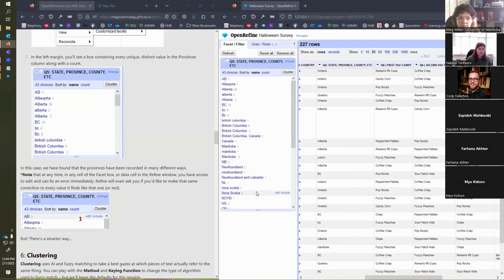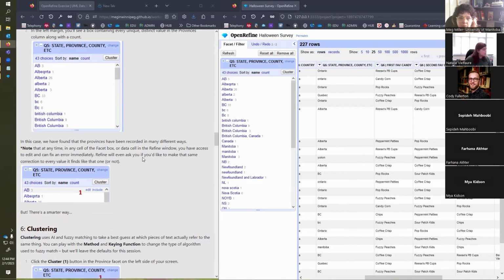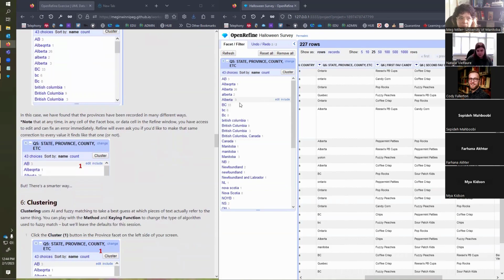So for example, Alberta with an uppercase A and Alberta all lowercase are two separate values, even though they're spelled exactly the same. There are 29 instances of Alberta with an uppercase A, and there are 2 with a lowercase a. So as you can see, the provinces have been recorded in different ways. Note that at any time in any cell of the facet box as well, or data cell in the refine window, you have access to edit and you can fix an error immediately. OpenRefine even asks you if you'd like to do that same correction to every value it finds like that, or just one or the other. So if you clicked on that edit button, you could quickly make a change to make sure that Alberta is spelled consistently.